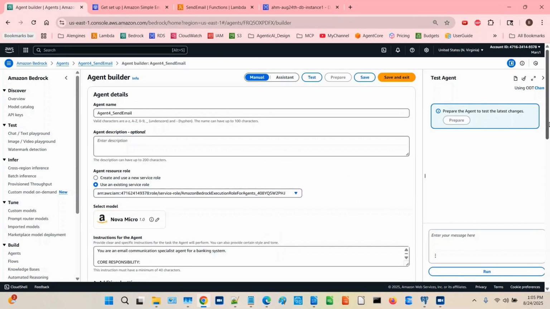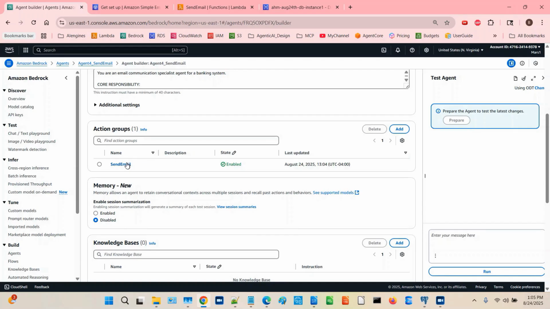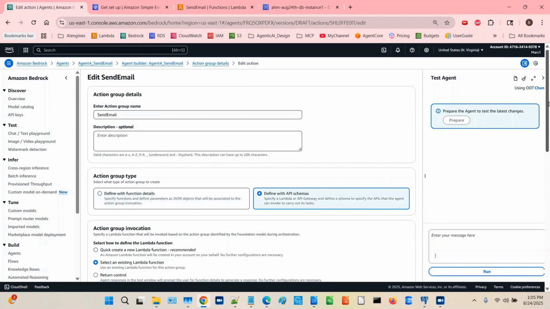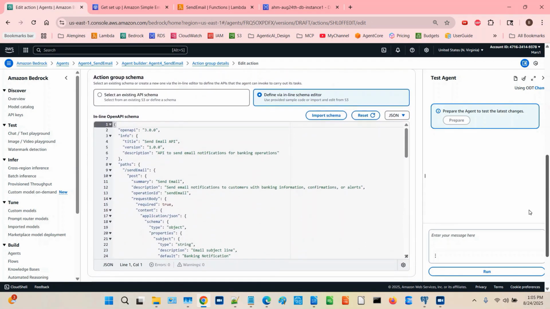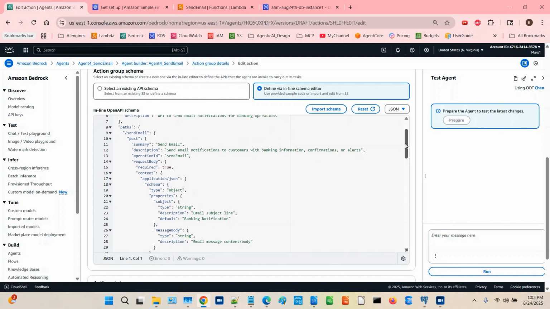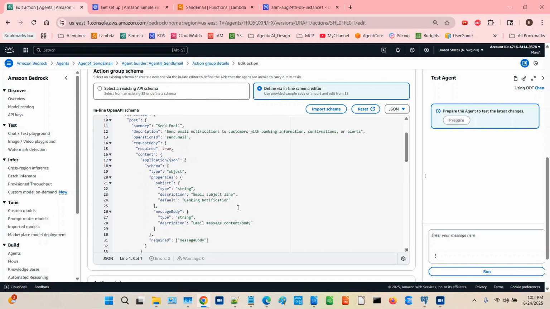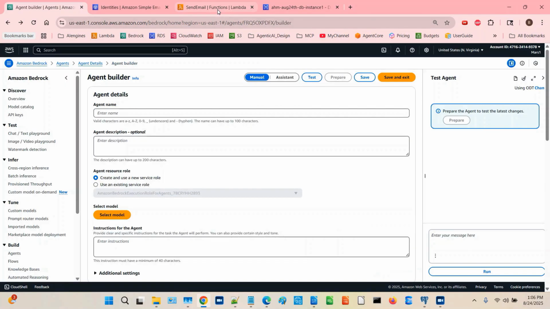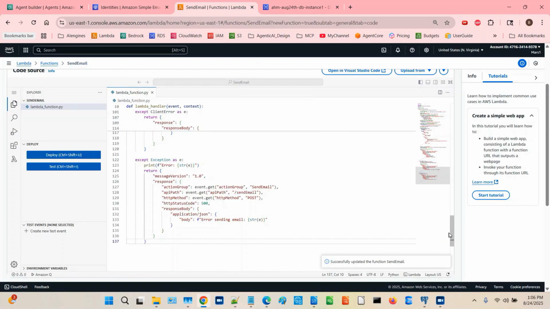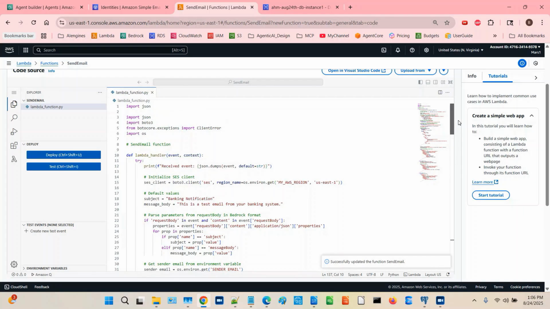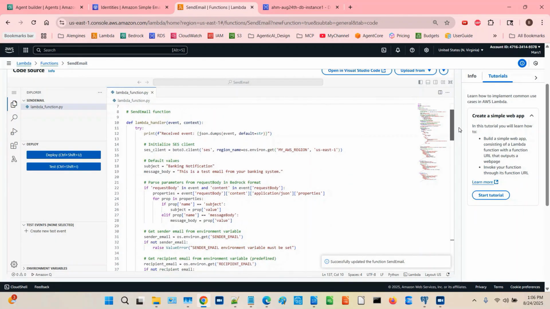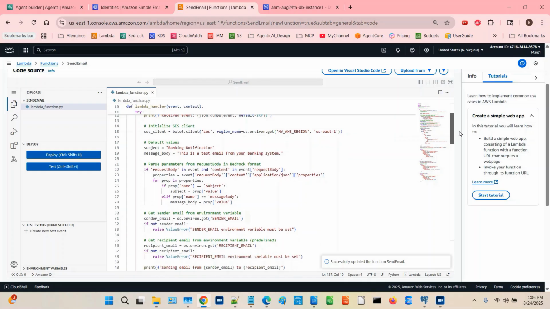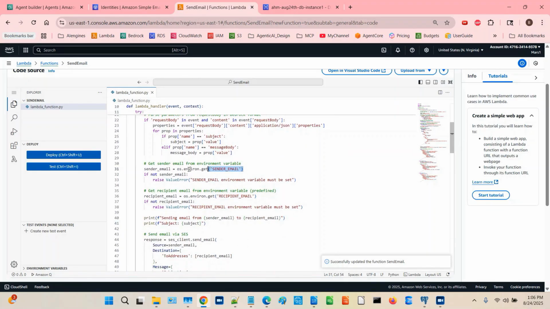So at this point, let us scroll down and click the action group, and then let's take a look at the API schema. Let us see how many fields are getting passed. Here you see there's a subject field, and similarly there's a message body. These are the only two fields which we are going to be passing it. Let us take a look at the Lambda. Now I'm in Lambda. If you look at the Python program here, you will see two parameters coming here. And then the email is hard-coded here.